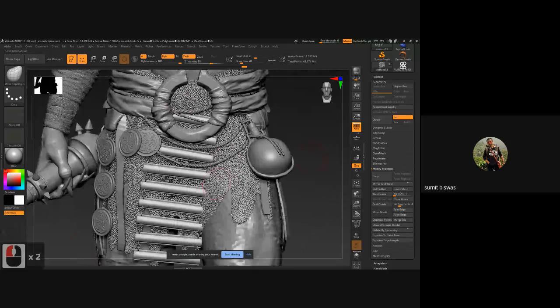Basically, you can see it looks better than that flat cloth. Instead of that flat cloth, you can have this kind of stuff. It will look better, give you a better appearance, and add more details.